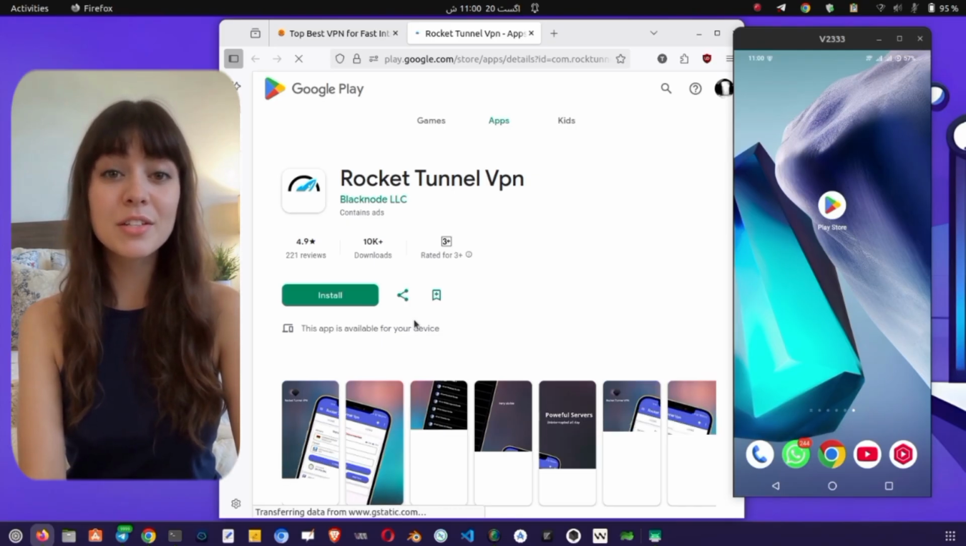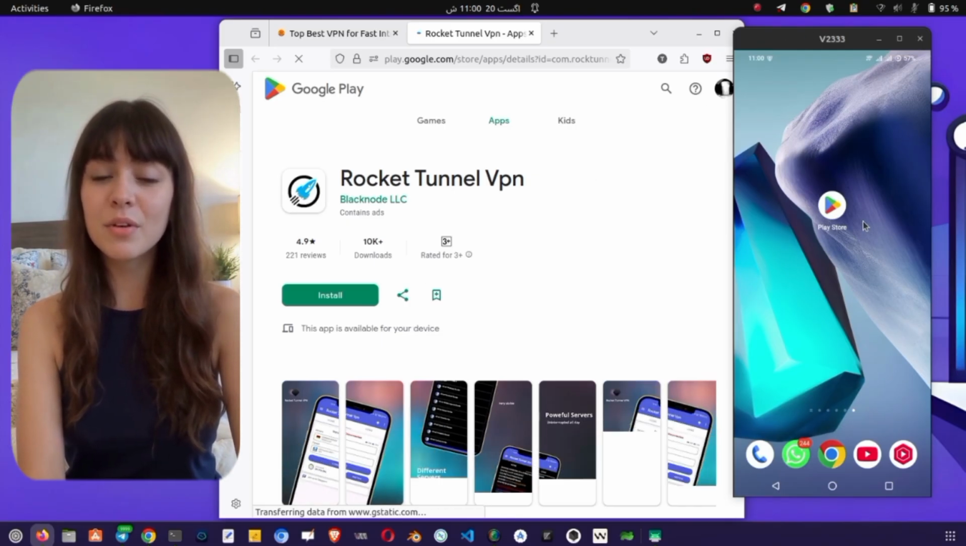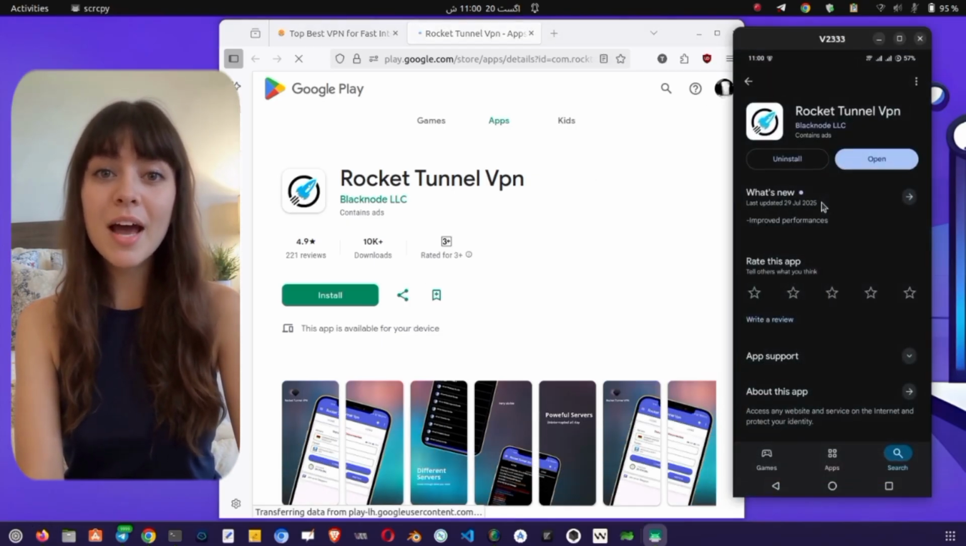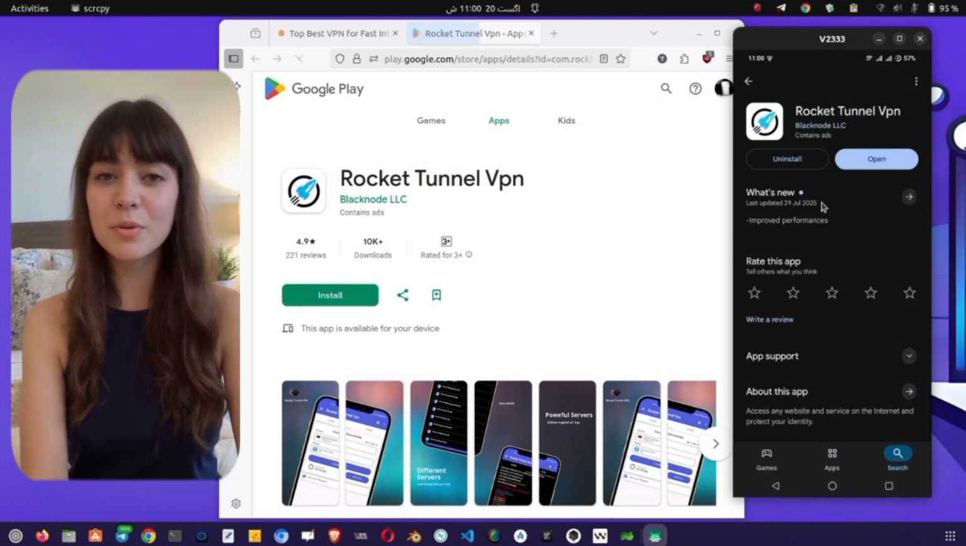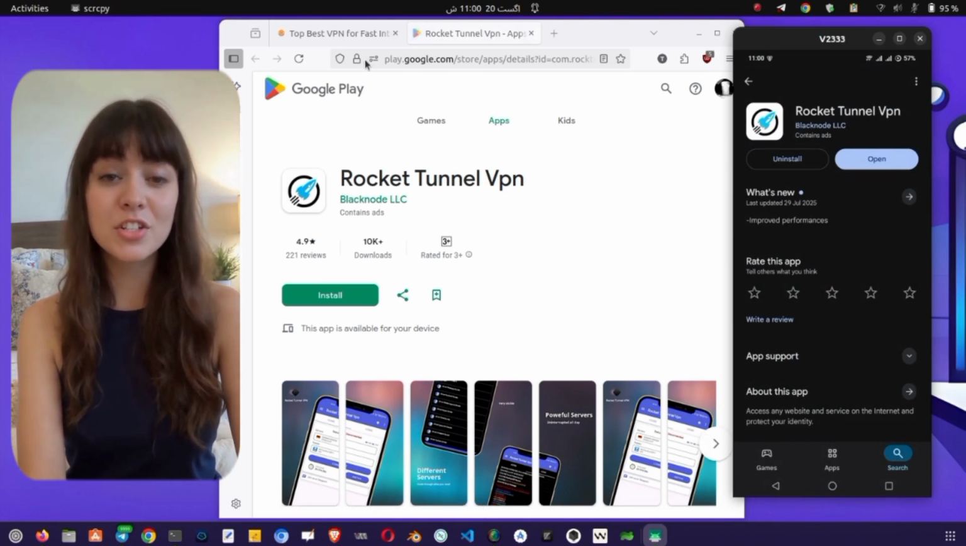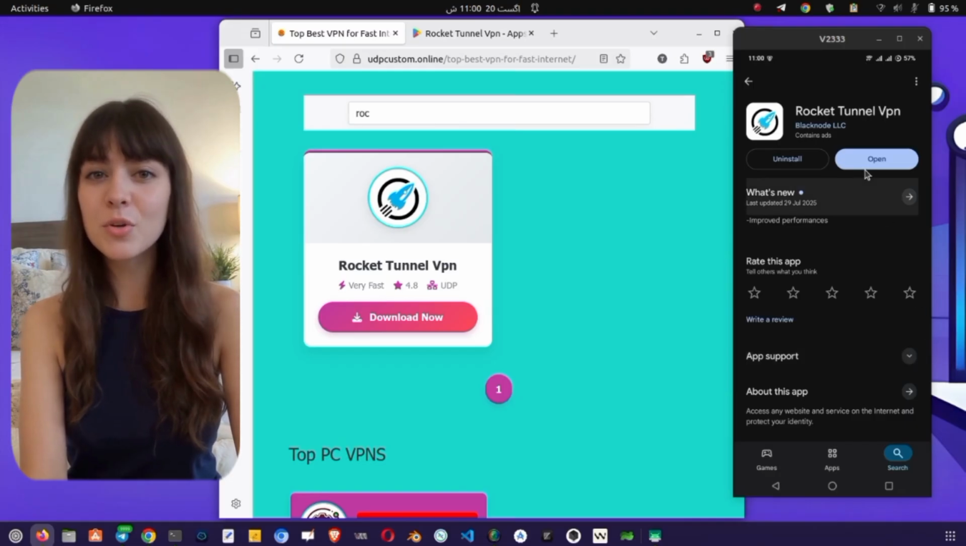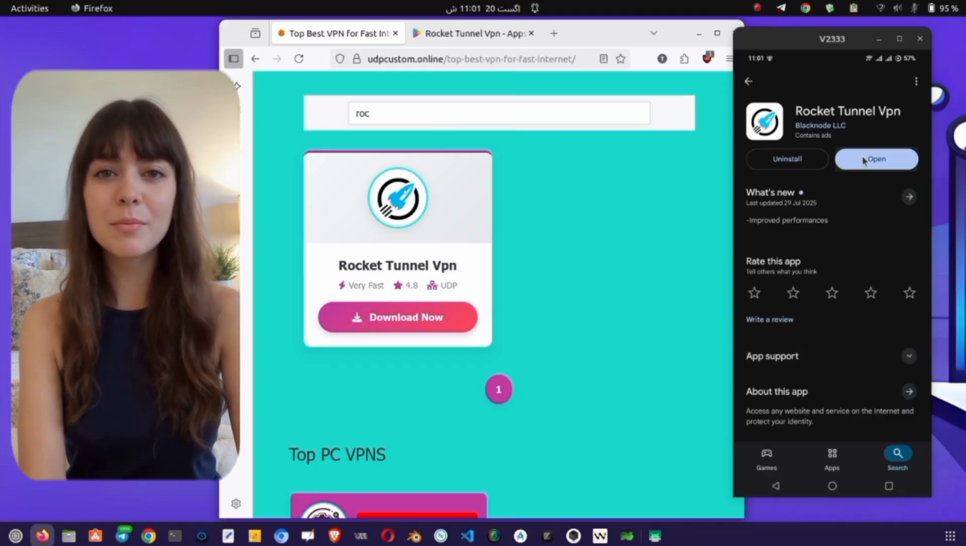Once the download is complete, you'll need to install the application. Your device might ask for permission to install apps from unknown sources. Simply allow this permission temporarily. After installation, you can disable this permission again for security purposes. Now let's move to the setup process.